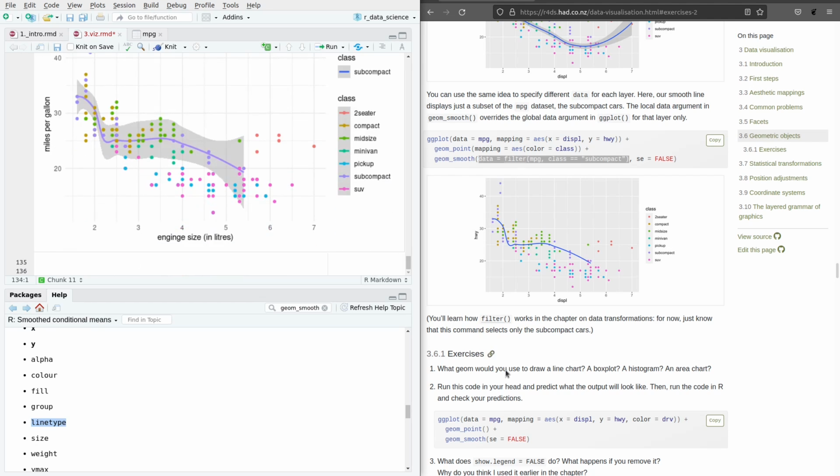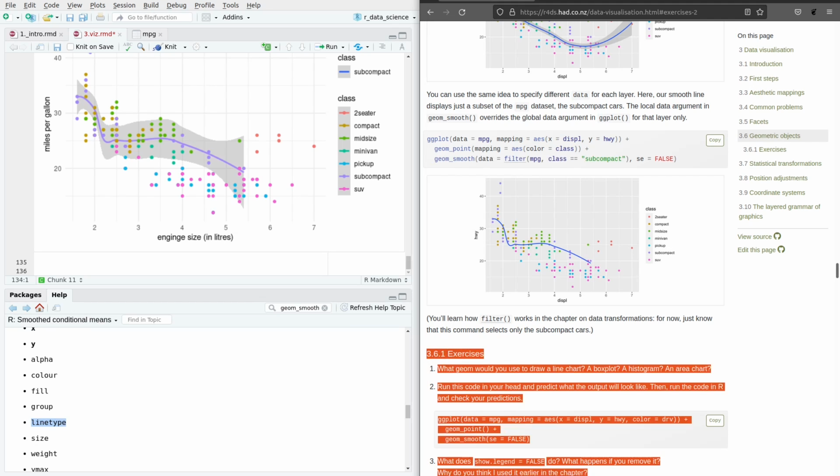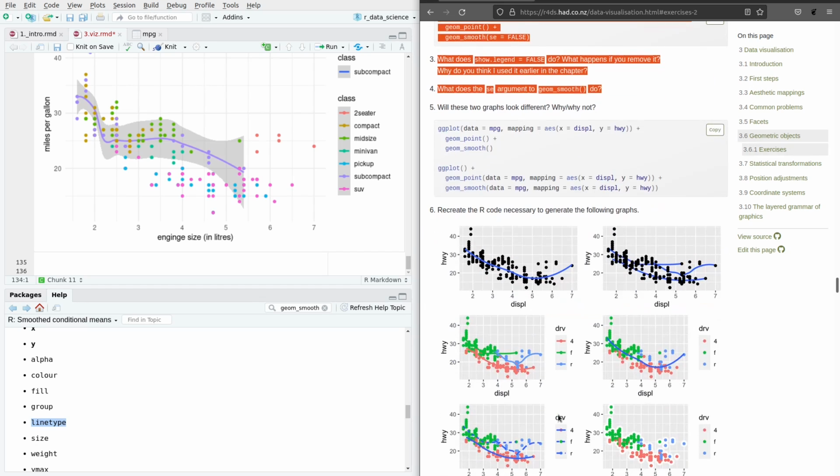This concludes chapter 3.6, and again we have a couple of exercises here that I will leave in your document for you to work on at home.